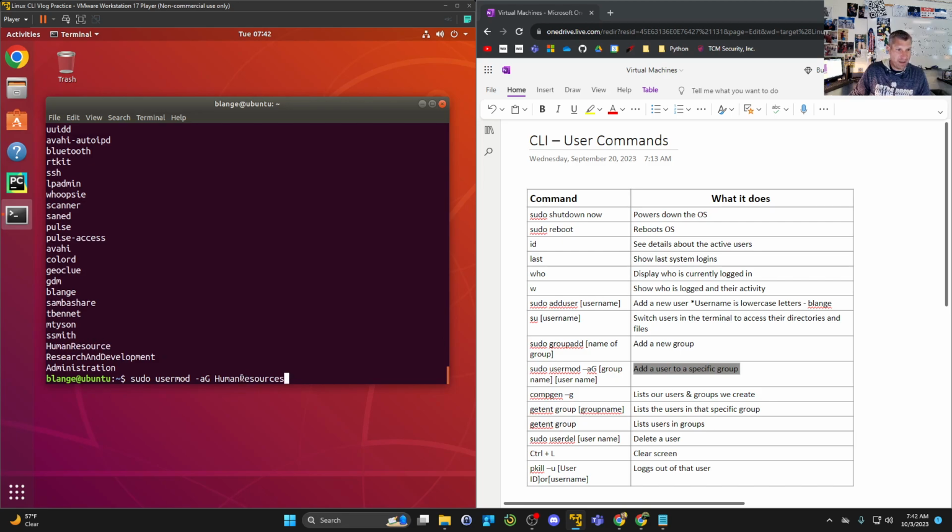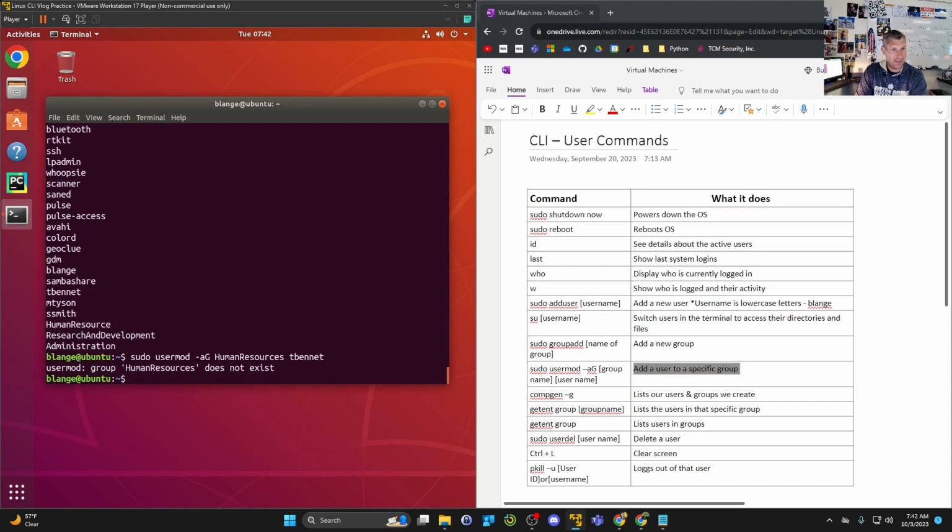Because if we maybe missed an N or something like on that, it would be like there's no group called human resources. So always kind of double check and look back up. That's why I like that comp gen, so I can check that out. All right. So here we go. We need to add a user, and I'm looking at my notes over here, and human resources, I'm going to add Tom Bennett. So this is their username, so T Bennett. All right, and enter. And human resources does not exist.